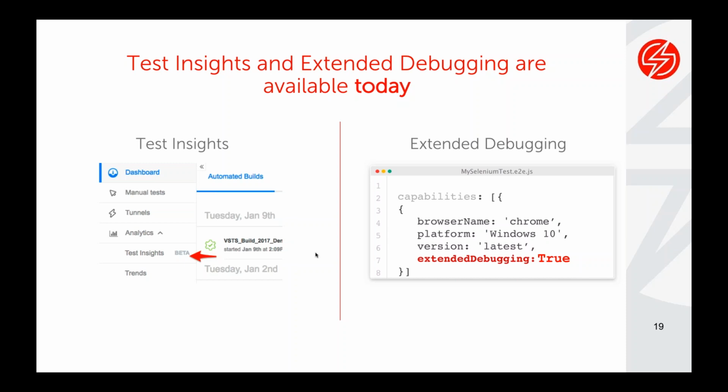Yeah, and I might add on test insights, there are some people on here that are not on an enterprise contract plan. Test insights and test analytics are really available to our enterprise customers only today, because that's one of the benefits you get from having one of those accounts. Extended debugging is a desired capability, so that's available to everybody.